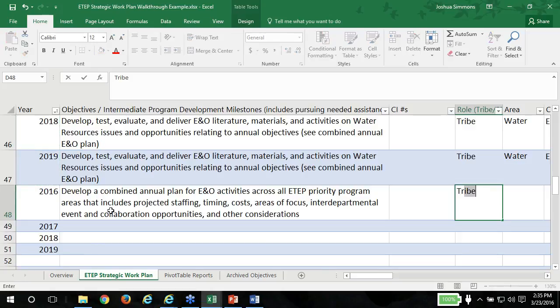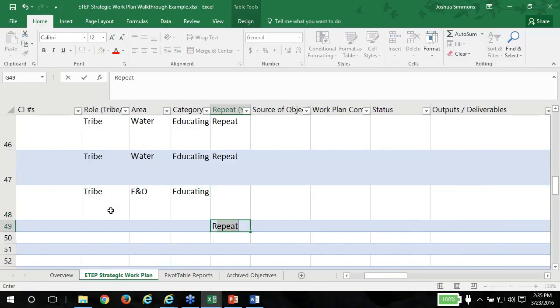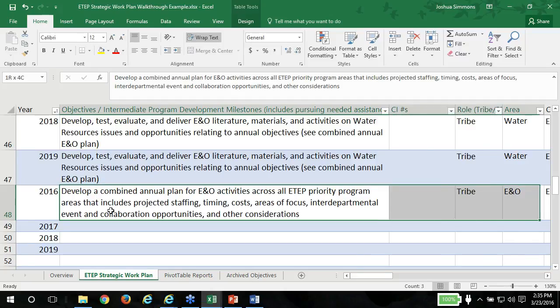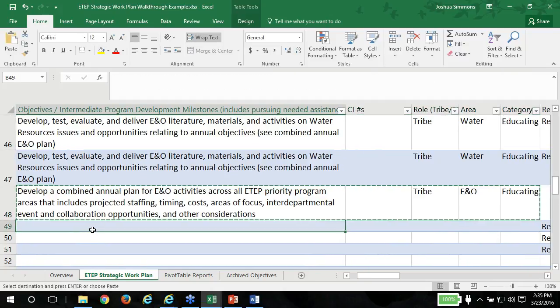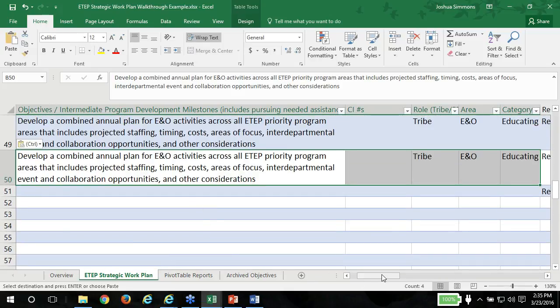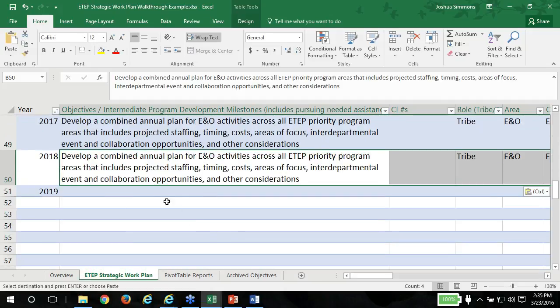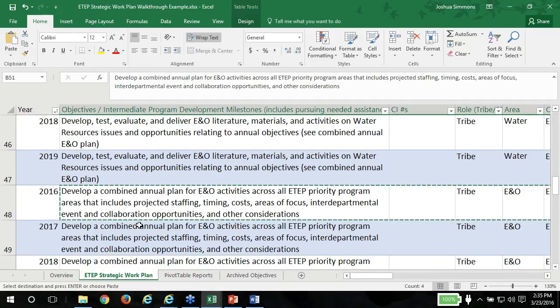So this is tribe. This is going to be education outreach is the area because it's developing that plan. It's not repeat for the first year, but it is repeat for the second and third year. And then we're just going to grab these and copy and paste. Okay, copy and paste one more. So that's how you quickly cut and paste these common objectives into your ETEP strategic work plan.